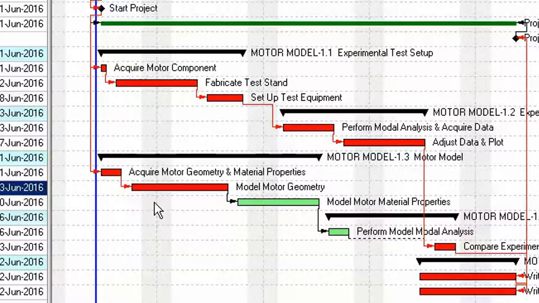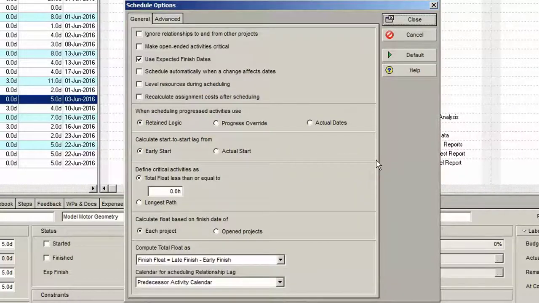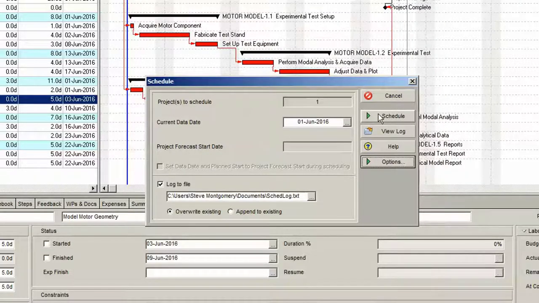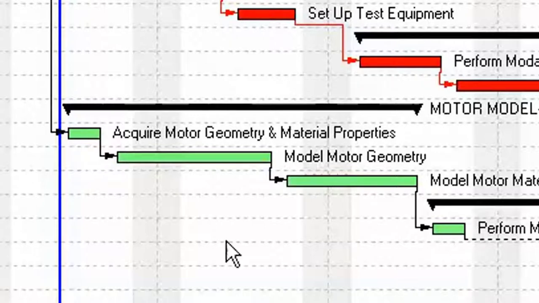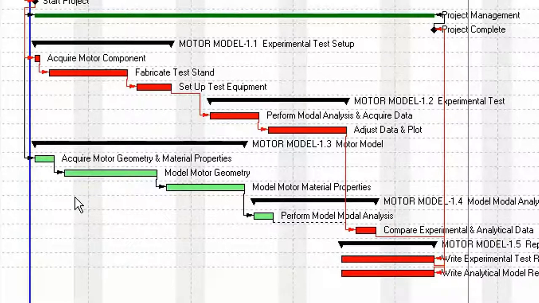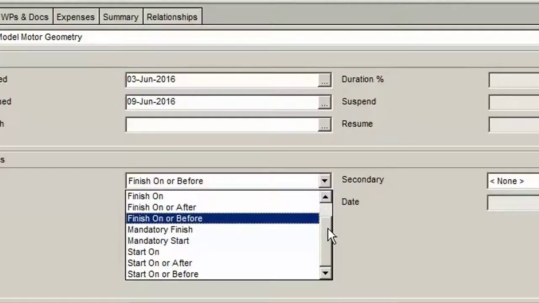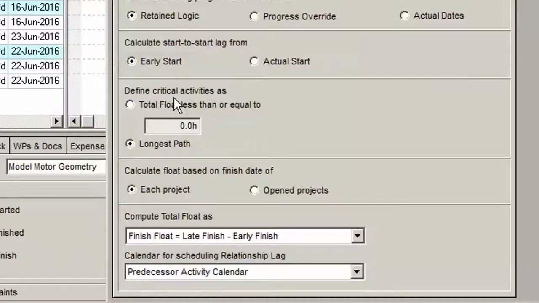P6 helps us out here with another setting in Schedule Options. Again, we open the Schedule Options dialog. This time, we define critical activities as longest path and recalculate the schedule. This removes the two critical activities due to the finish on or before constraint. And we have the longest path displayed on the Gantt chart. Let's now remove the constraint and go back to our previous definition of critical activities.